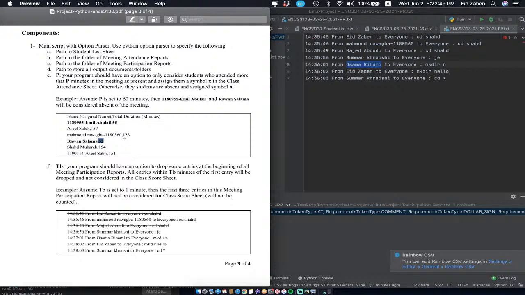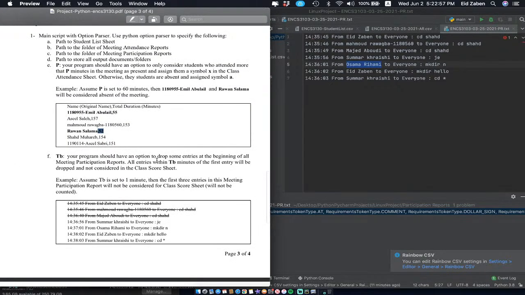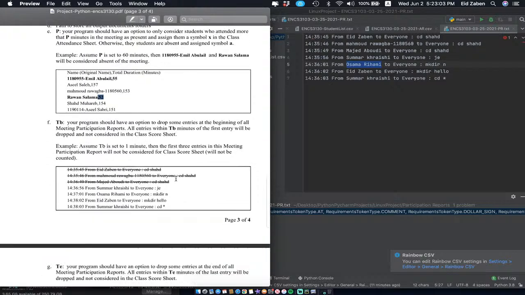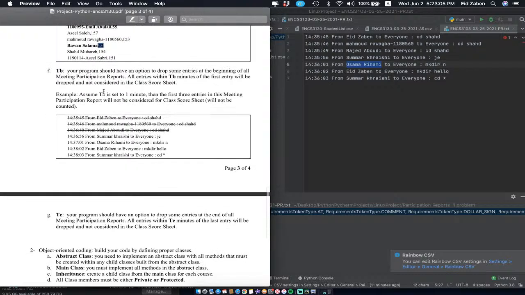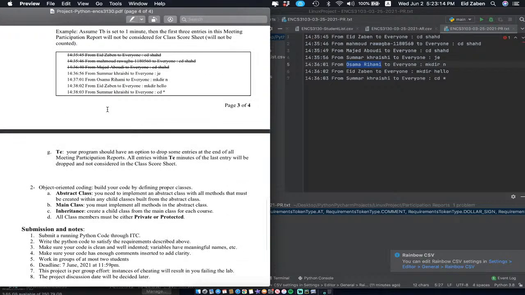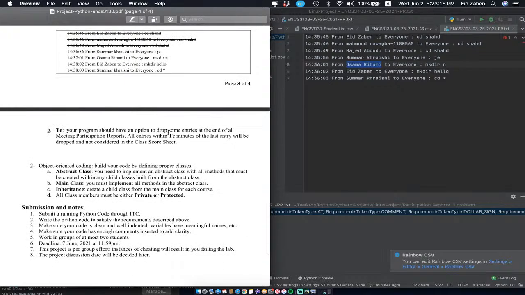And then likewise, TB is the option to drop some entries at the beginning of all meeting participation reports. All entries within TB minutes of the first entry will be dropped and not considered in the class score sheet. So if TB is set to 1 minute, then the first 3 entries in this meeting will not be considered. Makes sense, and T is the same thing but from the end.